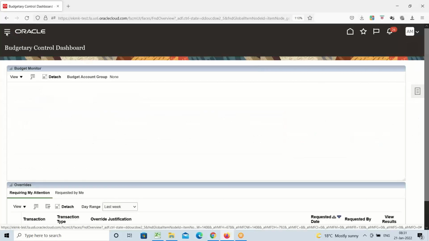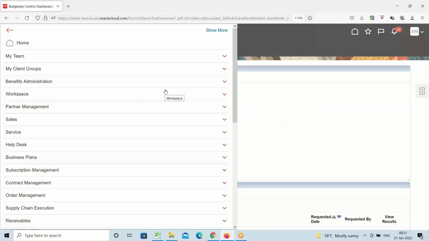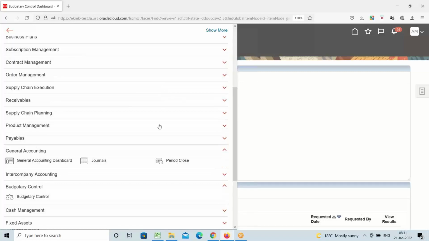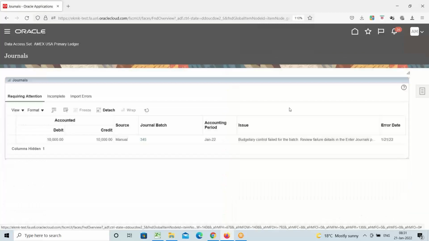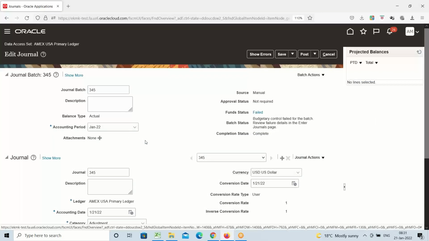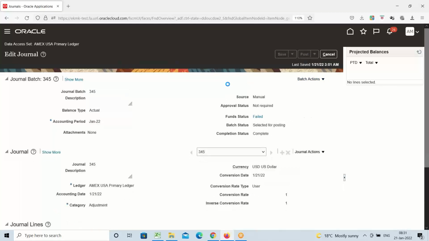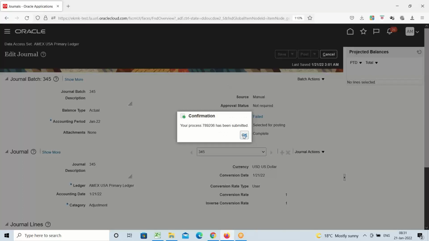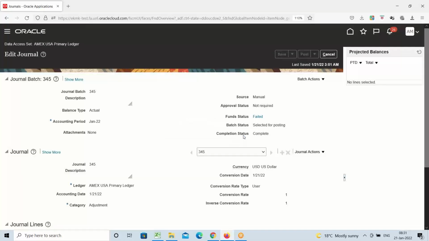Now let's try to process, try to post that journal now because funds are available. Earlier we were trying to post it with 10,000, but the availability of funds was only 5,000. Now we can open this journal. Submit for posting. Now it should pass the fund check. Okay. Refresh.